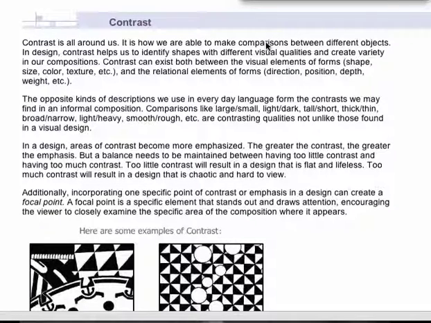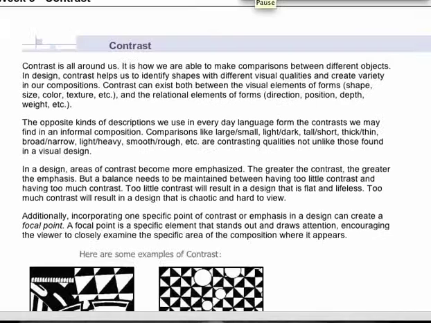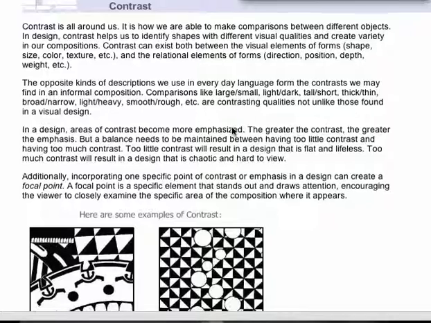Hi class, this week we're going to talk about contrast, and contrast is one of the most important tools to use in design. It's considered an element of design, and when we talk about contrast, we're talking about contrast in size, small versus large, contrast in color, light versus dark, bright versus dull, texture, smooth versus bumpy, all those things. So those are things I want you to think about.